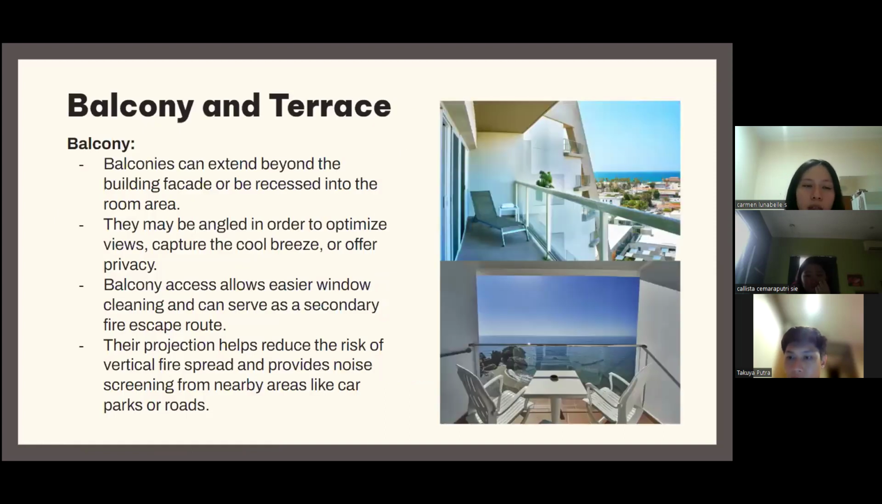Now for balcony and terrace. So balconies can extend beyond the building facade or be recessed into the room area. They may be angled in order to optimize views, capture the cool breeze, or offer privacy. So balcony access allows easier window cleaning and can serve as a secondary fire escape route. Their projection helps reduce the risk of vertical fire spread and provides noise screening from nearby areas like car parks or roads.